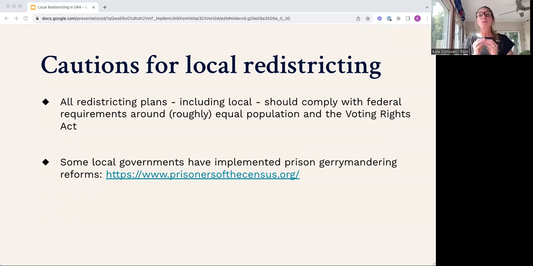That could plausibly be the case if the map already in place is already compliant with those two federal principles, right? If they already meet the equal population requirements and they're already compliant with the Voting Rights Act, okay? So it is theoretically possible that a local jurisdiction would not have to redistrict, but anybody who just tells you like we never have to redistrict is incorrect, okay? And at a minimum, they should be checking these maps periodically to make sure that they are still in compliance with both of those federal criteria.